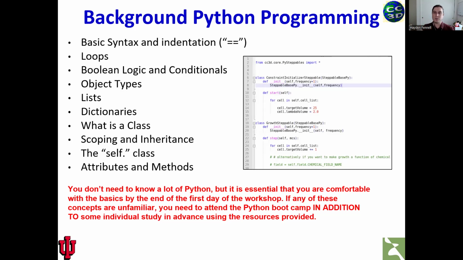So the basic things you need to know for Python are basic syntax and indentation. You need to know how loops work, for loops specifically, which will also entail some Boolean logic and conditionals. You need to know about object types, lists, dictionaries, what a class is, scoping and inheritance. Specifically for CompuCell, knowing what the self dot class is, is useful. CompuCell uses the self dot class a lot, particularly in reference to its cell list. And then you know a little bit about how to write attributes and methods within classes.